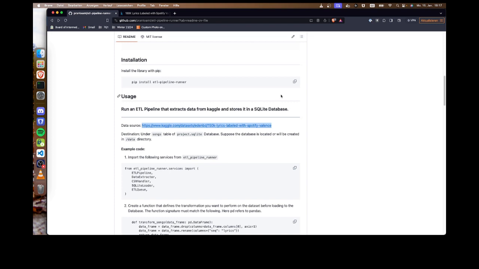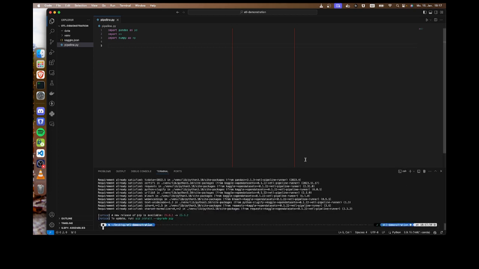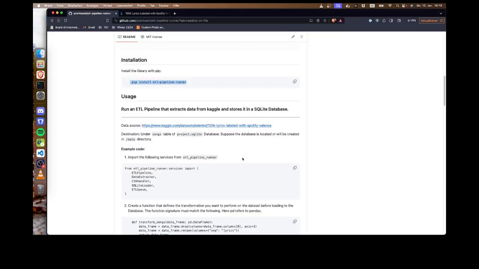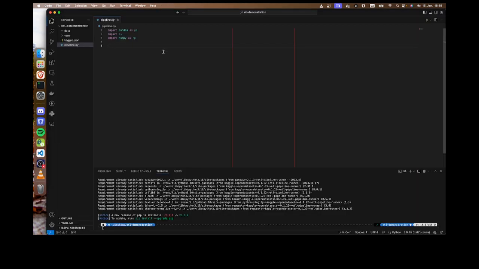So the first step to integrate the package in your project is to install the package, and to do so, you have to run pip install etl-pipeline-runner. I have already created a virtual env, and I have already installed the package in my virtual env. And then the next step, as per the documentation of version 1.1.0, is importing the necessary services to create the pipeline. So I'll be doing that.